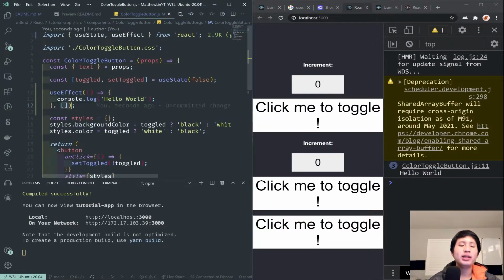useEffect, giving it an empty array, will only run this once, essentially. You'll see every time I reload, it runs 3 times. The reason for that is this useEffect will run once, and then it will rerun every time something inside this array changes. And since there's nothing in this array, it will only run once.